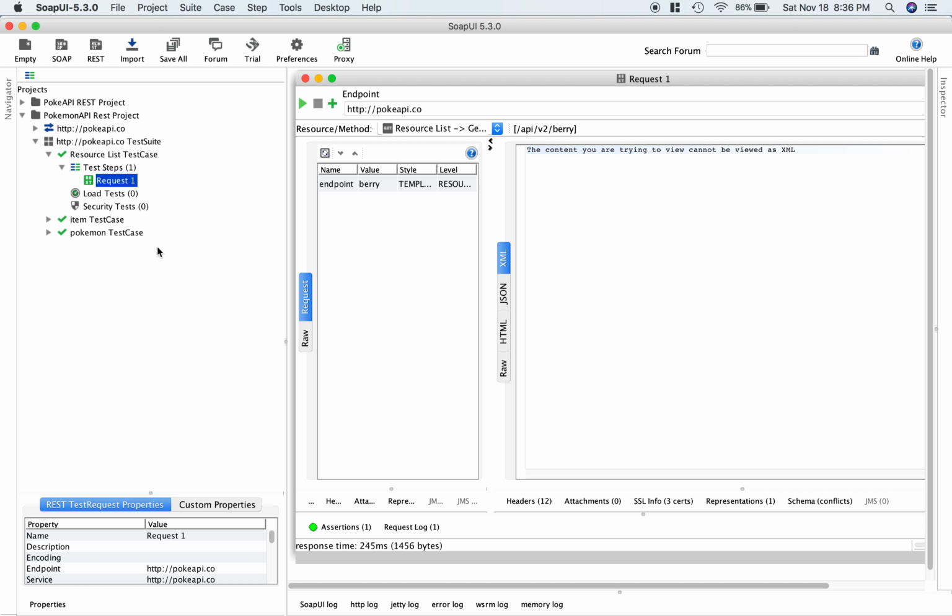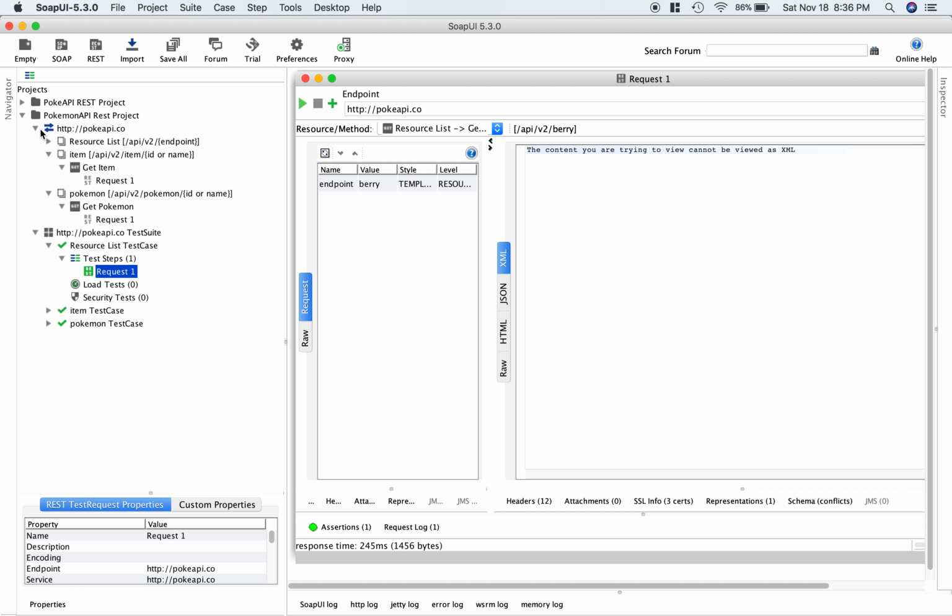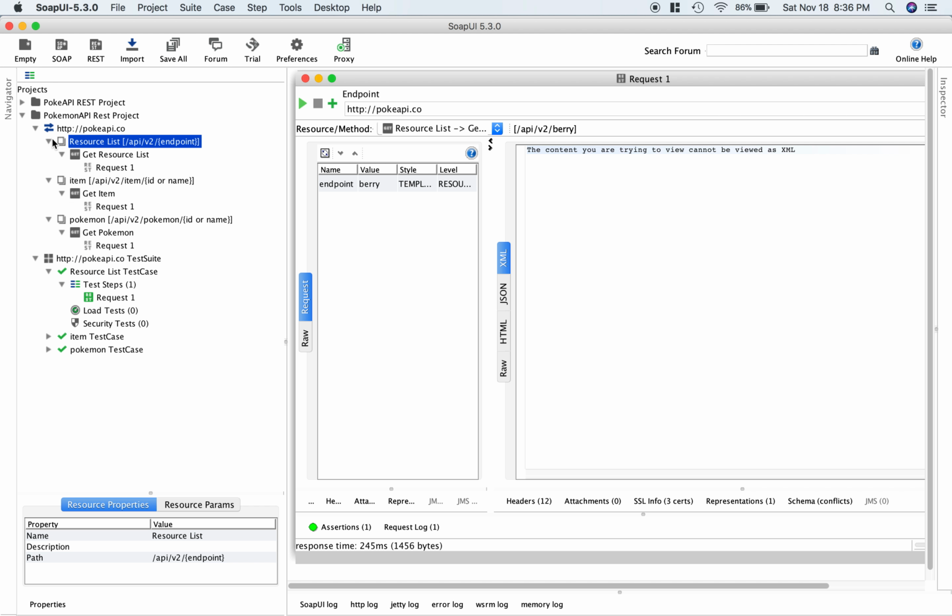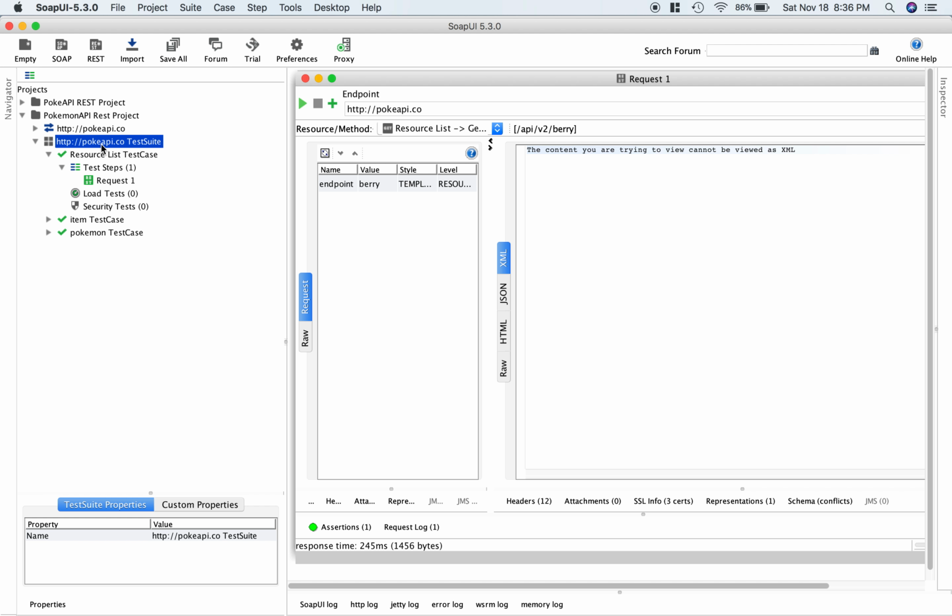Alright, so this concludes the tutorial. We have gone through how to create a SoapUI project, how to create all the elements of it, so how to create resources, methods, and requests, and from that I have shown you how to create test suites that have test cases and test steps, and how to add assertions.